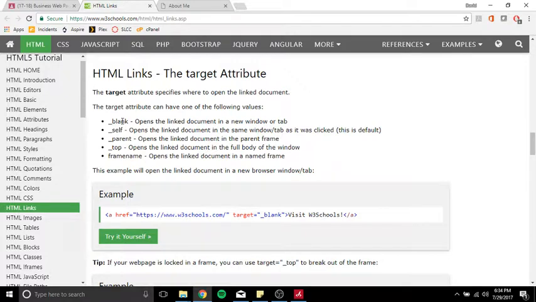If we type target blank, then it will open the linked document in a new window or tab. So it'll create a new tab and keep your original page where it is. If I do self, then it opens that linked document in the same window or tab that it was clicked. Actually, this is the default, not the blank. Self is default. So if you don't set this attribute, then it will replace the page that you're on with the new page that you're linked to.